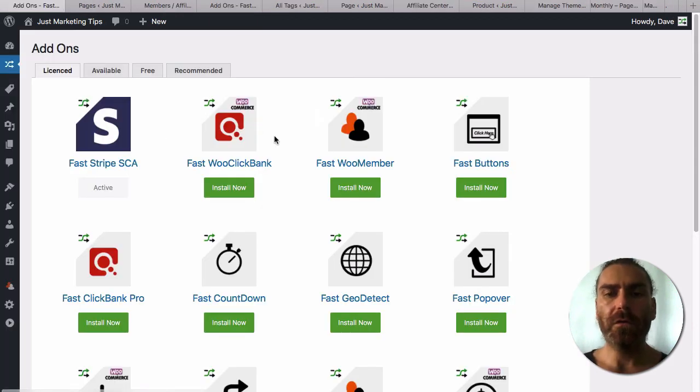So I've gone through this quite quickly. I installed the Fast Stripe add-on as well, but I'm going to show you that separately in another video inside the Site Starter training. So this should give you a good overview of how Fast Member works, how all the pieces kind of fit together. I know I moved very fast through this quick start video, but it's basically giving you a good grounding point to get started with your own site.